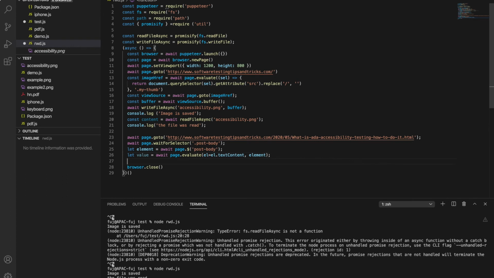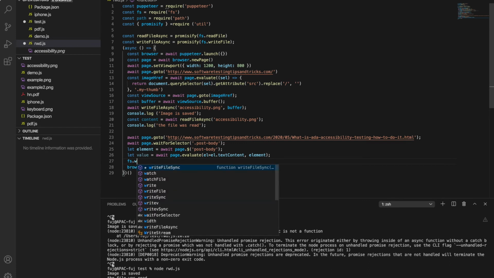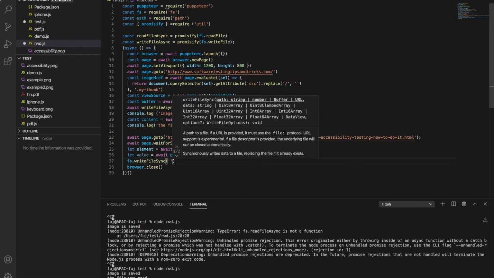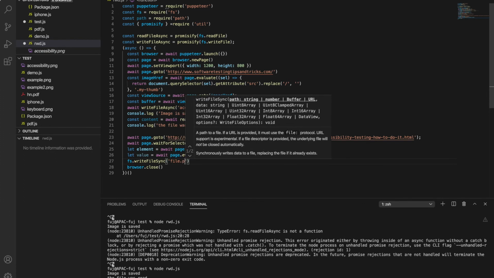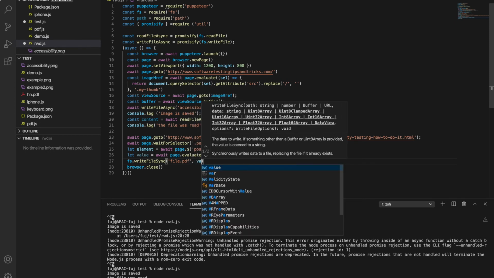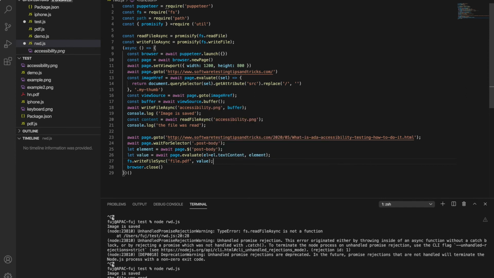Now I have fs, right? Yes, fs I have. So I can use fs dot writeFileSync. I will save in one of the PDF files, and what I want to save is value. So this is how I have saved this file. Let me try to run this.